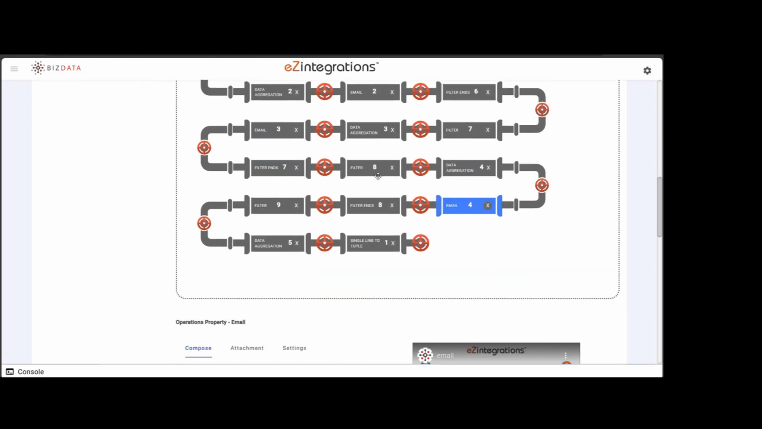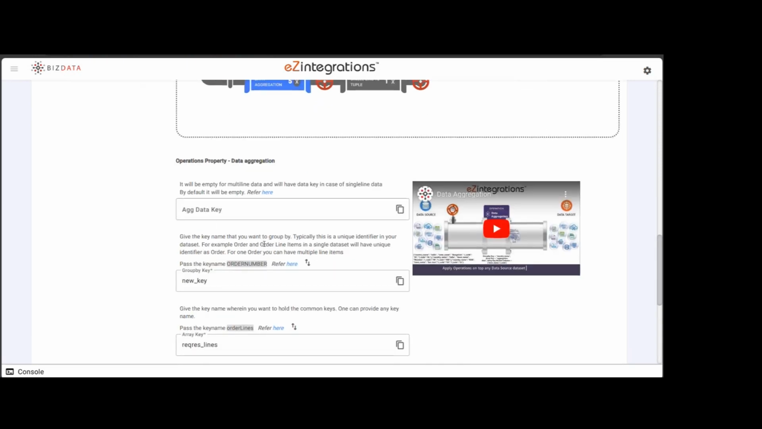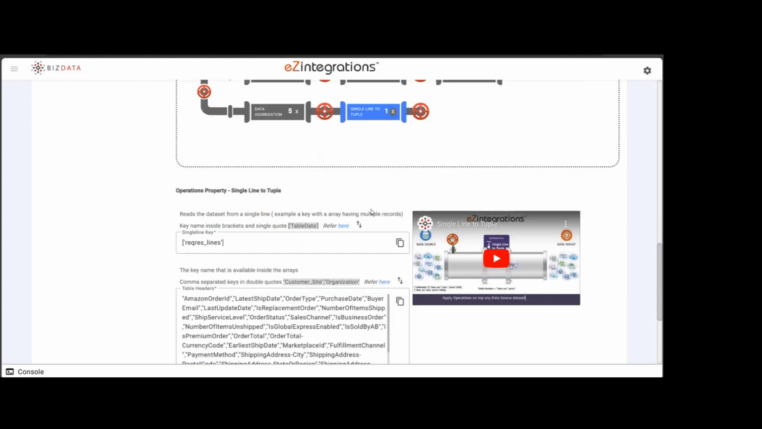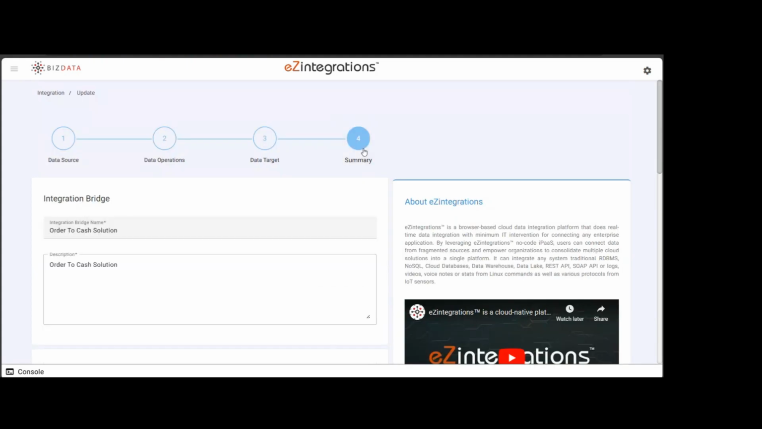So now after sending these multiple emails, I also want to send this data to a database. So here, after sending email, again I'm adding this filter, new key, new value. I'm doing data aggregation and converting it to a tuple and sending it to the database. So I'm using an Oracle database here. You can use any other database as per your requirement. I'm merging all the data using this merge query, as Oracle supports merge query.